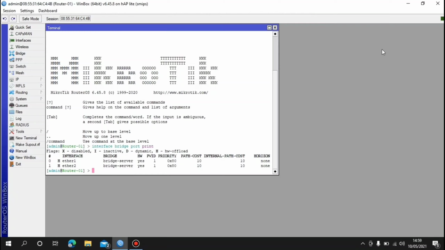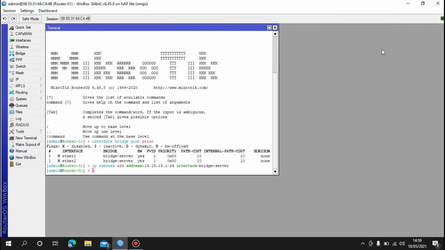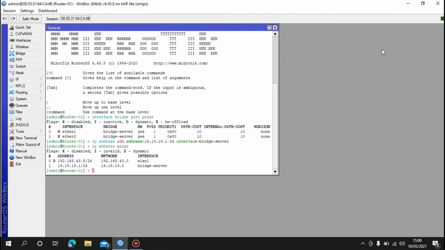And then configure the IP address. Use interface bridge. Input the command IP address add address, and here I want to use IP address 19.19.19.1/24 and interface bridge server, and then enter. Do checking with the command IP address print, enter, and we can see the IP address successfully created on interface bridge server.